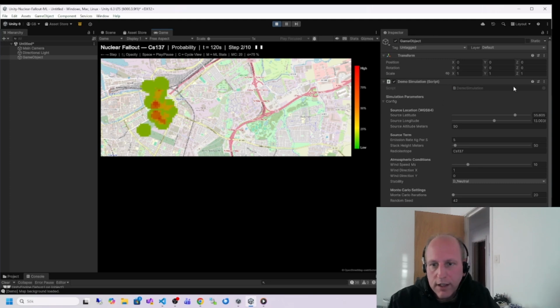In the right section here, you will have several input parameters. You can change the longitude and latitude. In this case, I'm using Malmö. And you can change the wind direction, and also how many Monte Carlo iterations you want, and also which kind of radioisotope to add to the simulation.